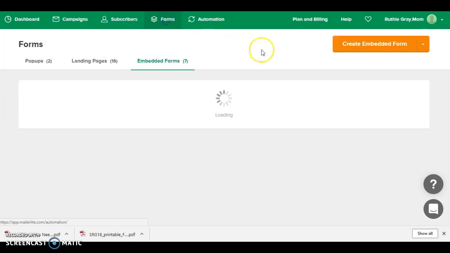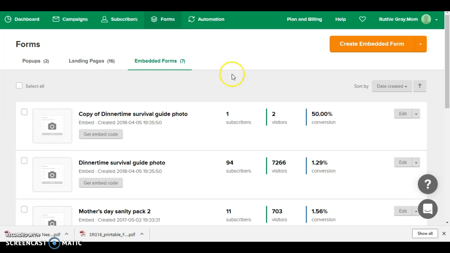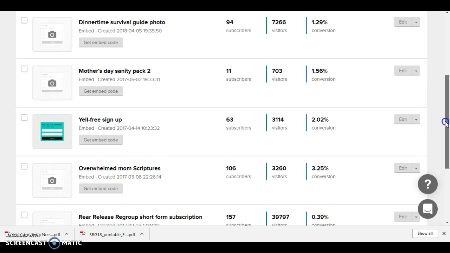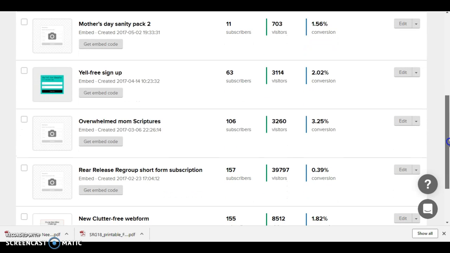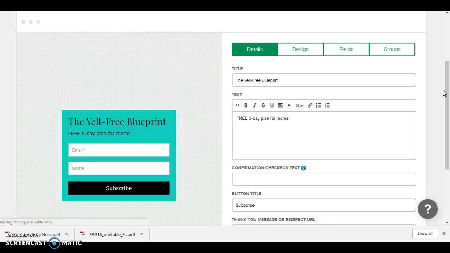So let me show you what I did with my forms, because I told you it's best to add a little bit more verbiage and your privacy policy. So here's how you do that. Let's go down to something else here. Let's go to the yell free sign up. By the way, if you yell at your kids, you might want to sign up for this. It's a 5-day series.